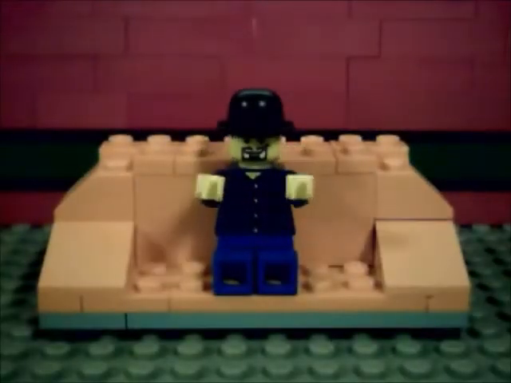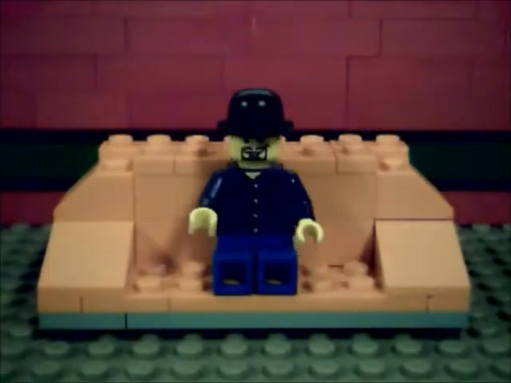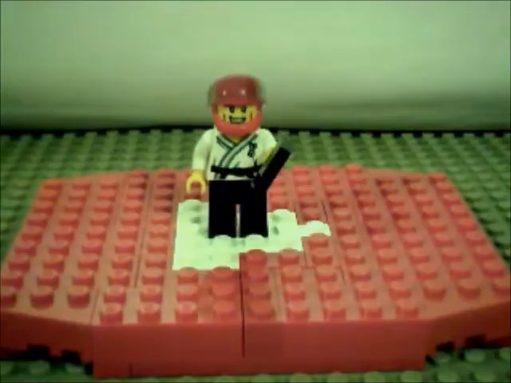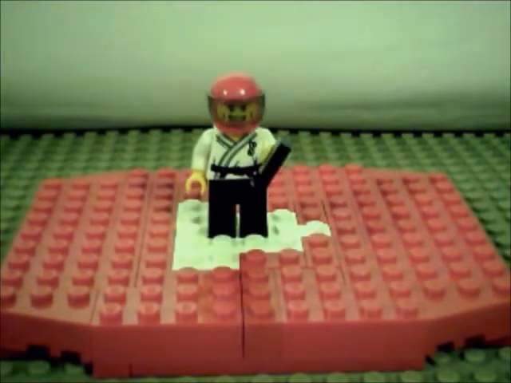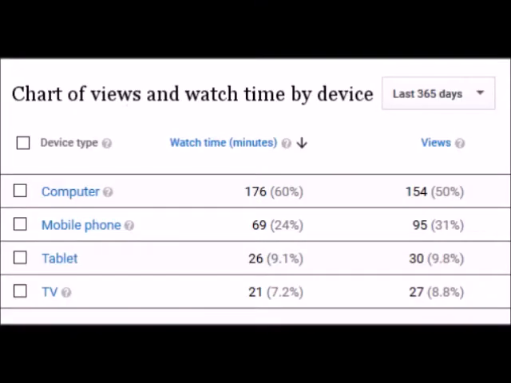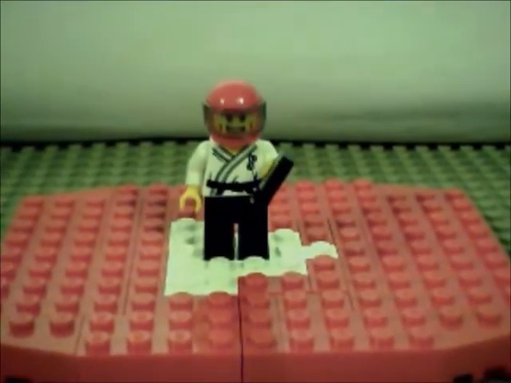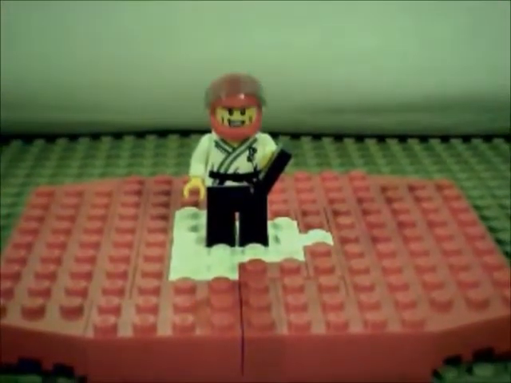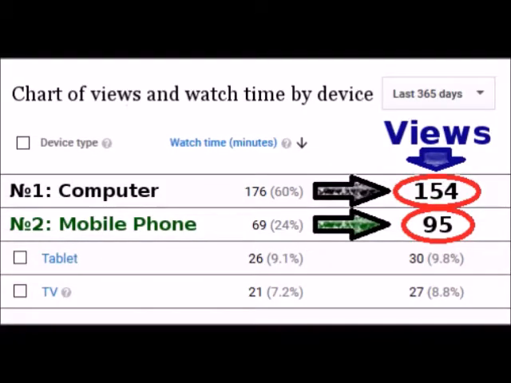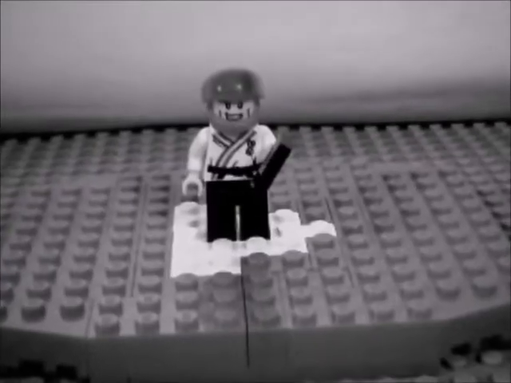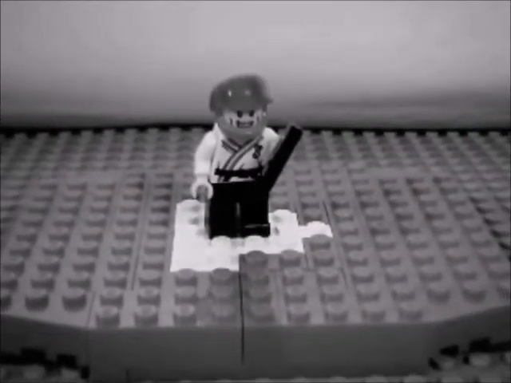The stupidity doesn't even end there. Remember, so most people can't see your annotations because they're watching on mobile. Well, look at this chart.